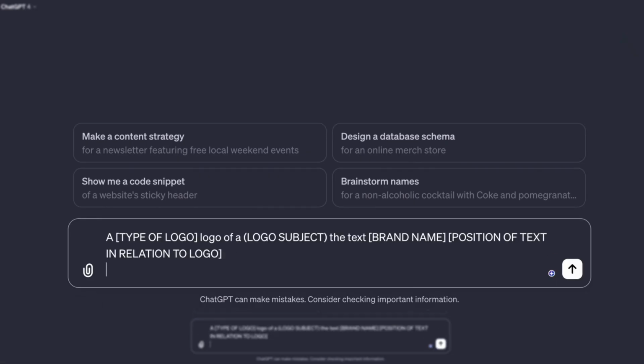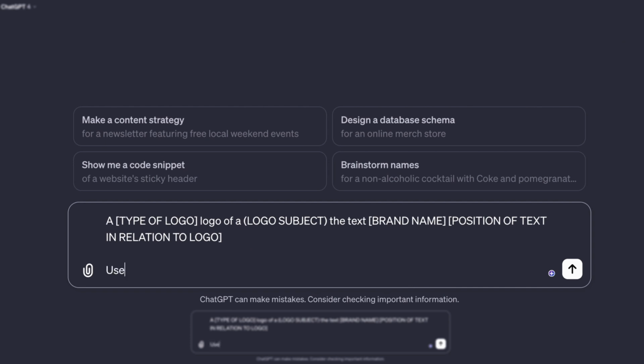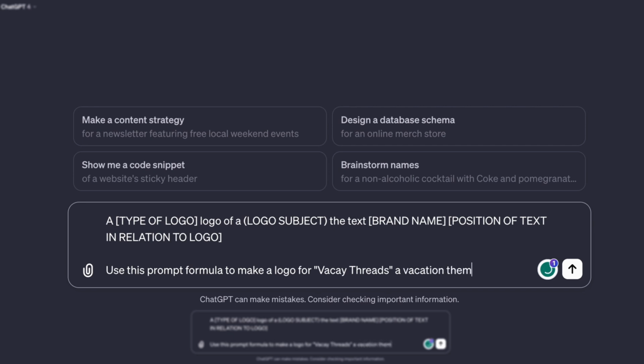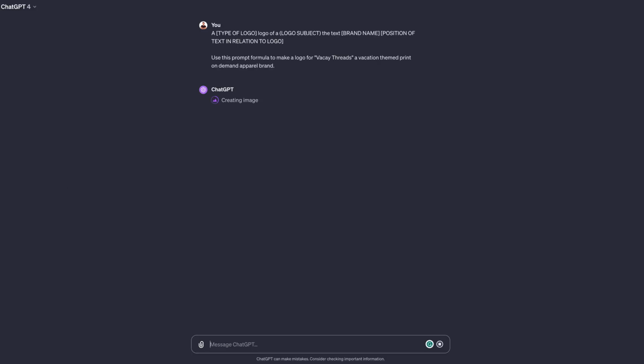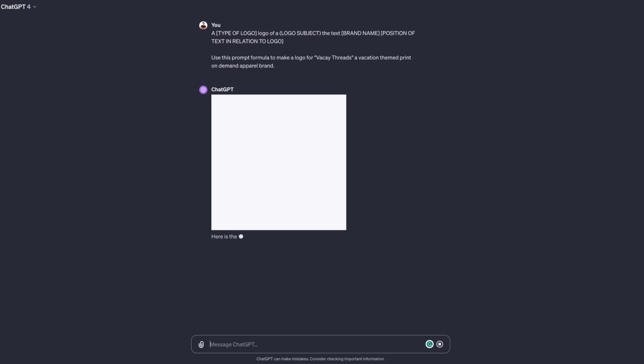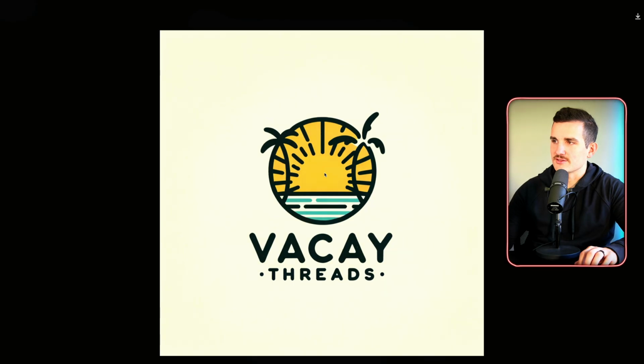So if we paste that and then I say, use this prompt formula to make a logo for Vacay Threads, a vacation themed print on demand apparel brand. It's creating the image, and what it's doing is I give it the prompt formula with all the different variables in it, and then I just, in plain text below it, tell it what I wanted to do with that formula. And then it made us this perfectly simple Vacay Threads logo.